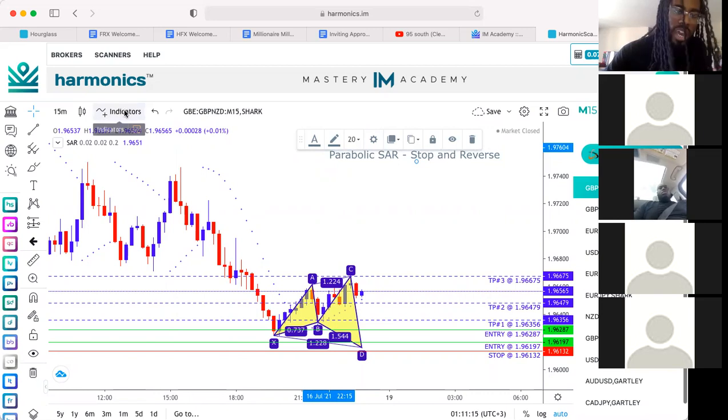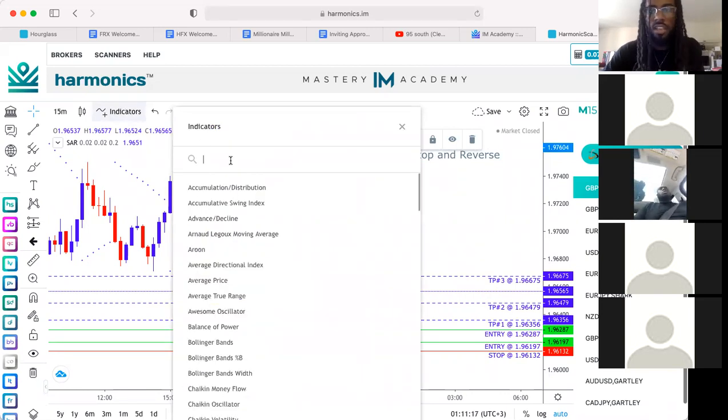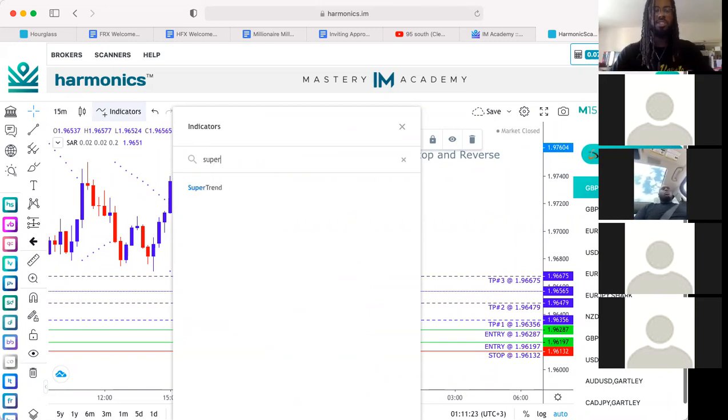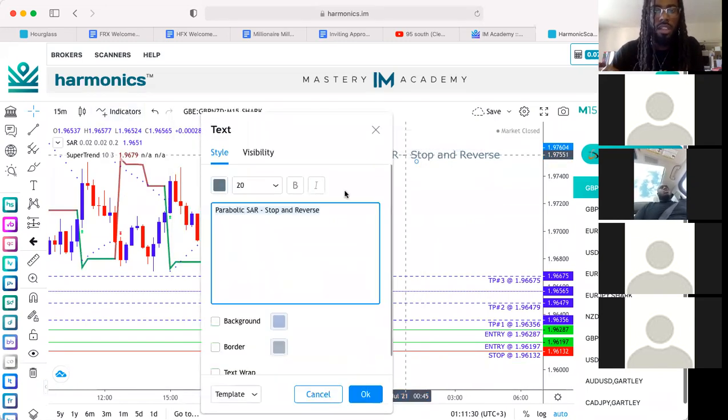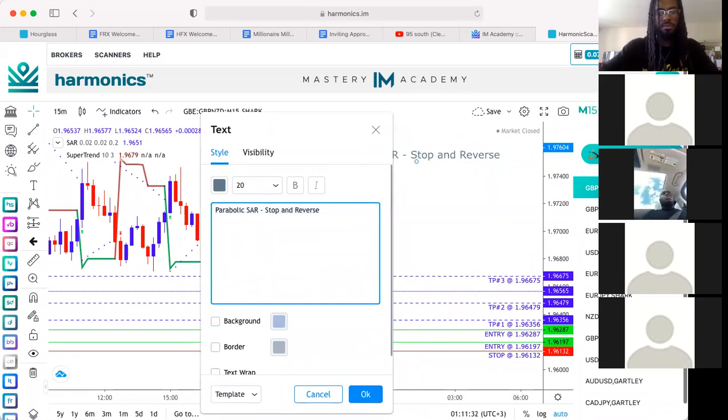Now we're going to go back to the indicator section, and we're going to add another thing. This one is going to be the super trend. So all you need to do is type in super trend. Click on that. It's automatically going to populate as well. Let me add this to it. Super trend is one word on here. Super trend tells you the direction of the market.